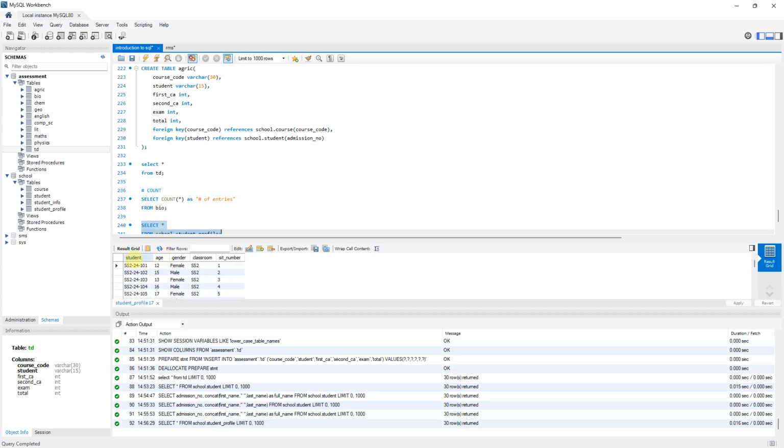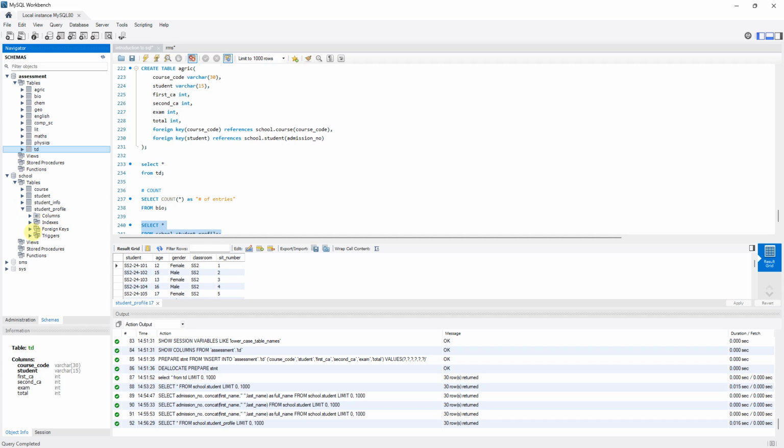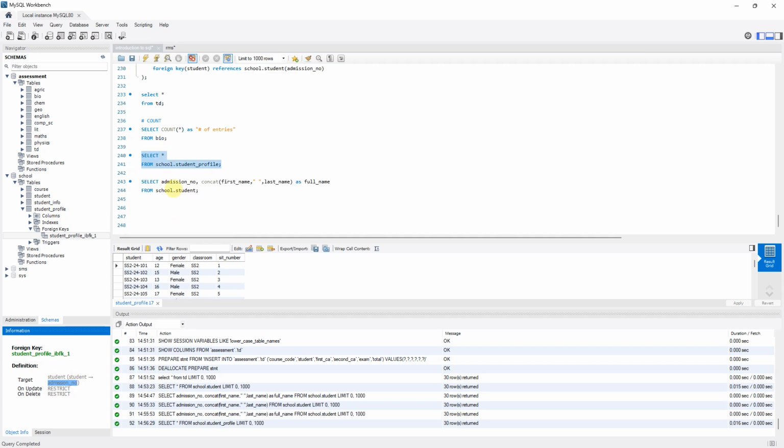So you see our student profile, it has student, which is actually the admission number. If you look at it very well, it's a foreign key. If you go to foreign key, click on this student profile, you will see that the student in our student profile is related to our admission number in our student table, sorry.